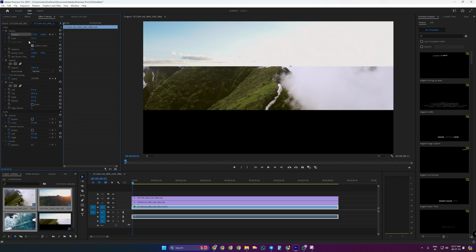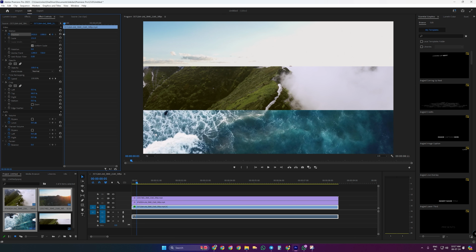That's it. You've successfully created a split screen effect with a slice transition.